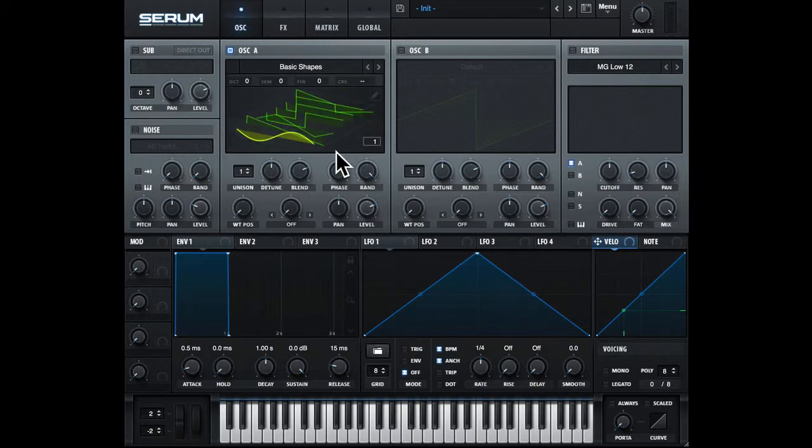If you actually click on the wavetable display here, you can swap to 3D view. So this will show us the different wave shapes in the table. You'll see on the side we have this number. At the moment it's on number 1. So this shows us the current frame selected.